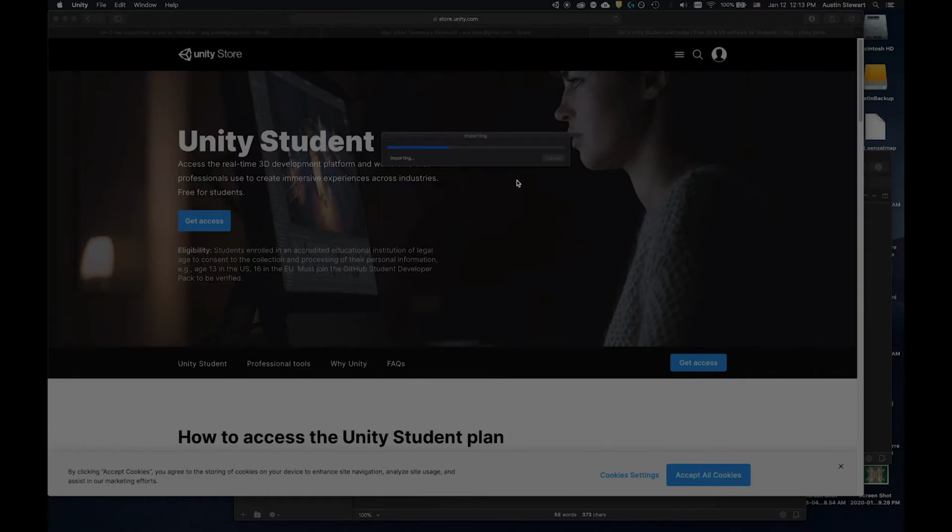So let's see. It's thinking. It does take a while to load a project for the first time. There's a lot of assets and things that get built and imported in order to make this work. And so Unity is a really nice piece of software that does allow you to do a range of things.